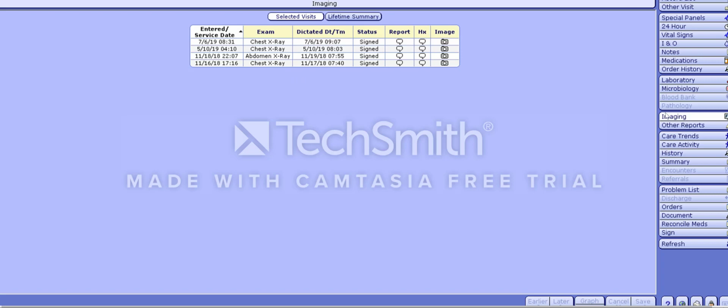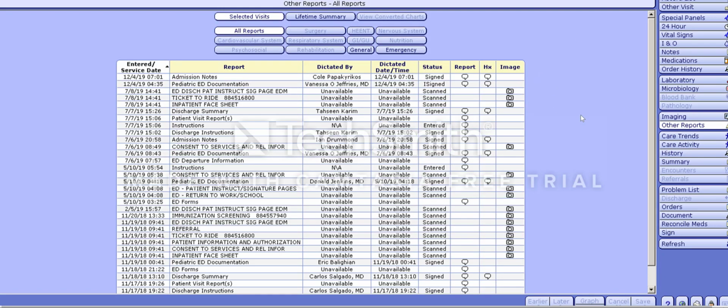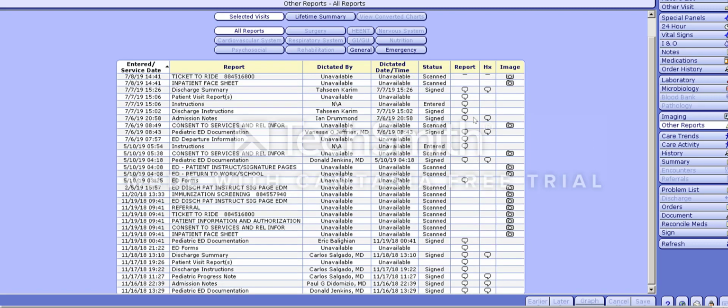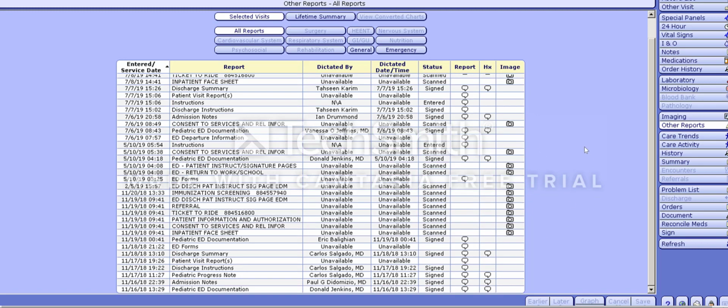The Other Reports section I mentioned is helpful. You click on the thought bubbles to pull up those records. Also, previous discharge instructions and whatnot can be pulled up by looking at the cameras. It's important to note that EKGs are found in this Other Reports tab.